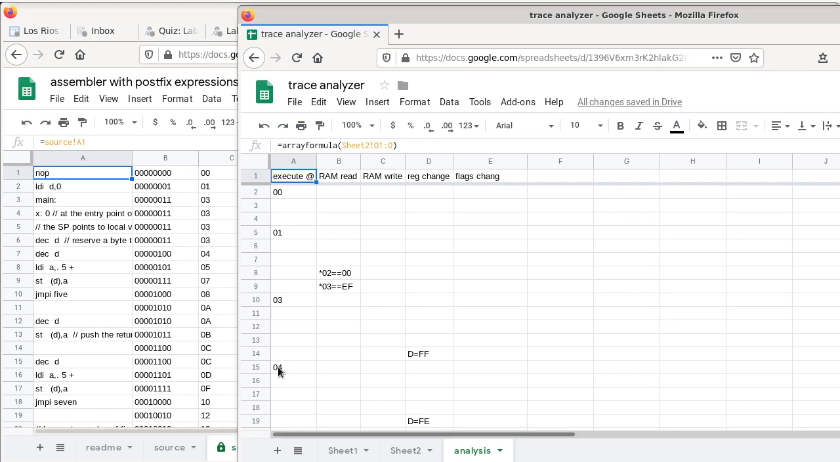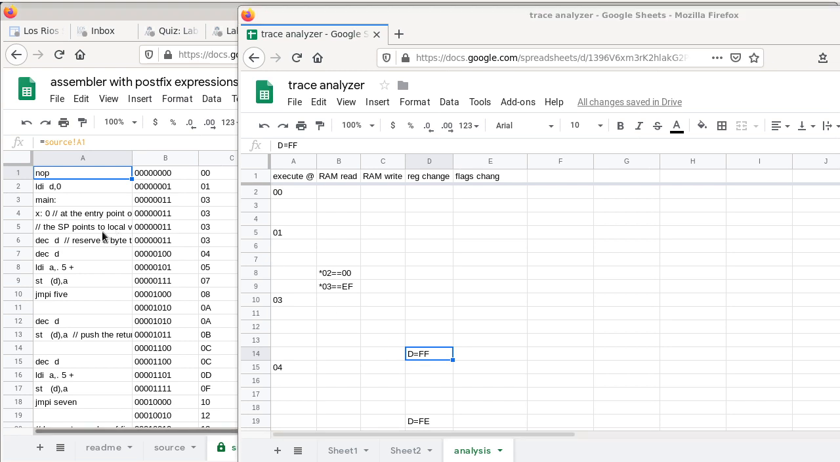And then the next one is 0, 4. Location 0, 4 is another decrement D, which you can also see how register D, the stack pointer, goes from FF to FE. But FF is the address of local variable X. It is the first byte on the stack that is available. And by using the decrement D over here, we are reserving that byte for the local variable.